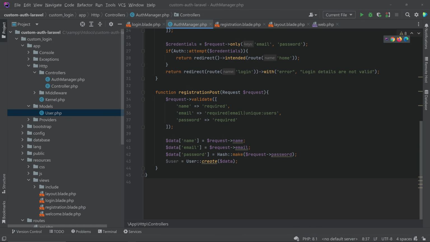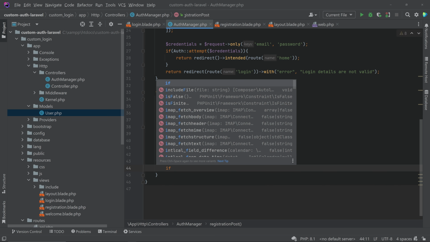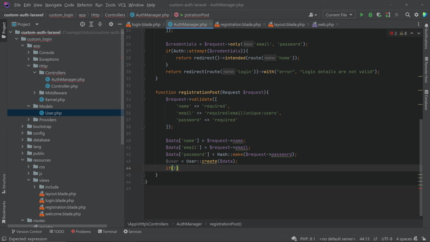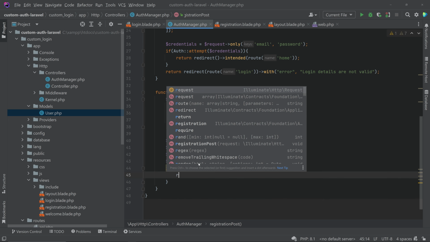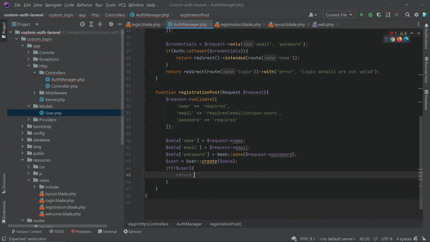Now here we have encrypted the password and we have created the user. That is, we have inserted the user to the table. Now you can check if the creation of the user is successful or not, and show an error message or redirect the user to the home page. For that, you can type if not $user. That means if there is no user, you will be executing this statement, that is return, and we are going to redirect the user to the registration page with an error message.